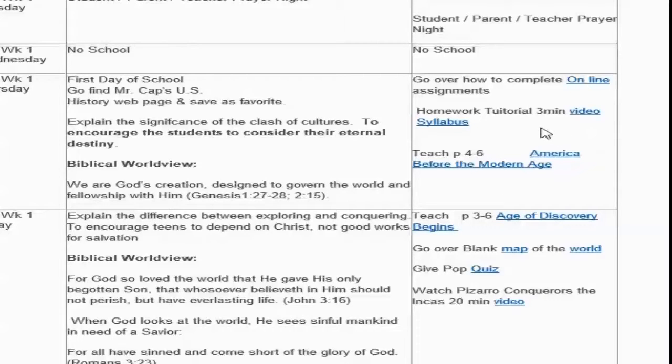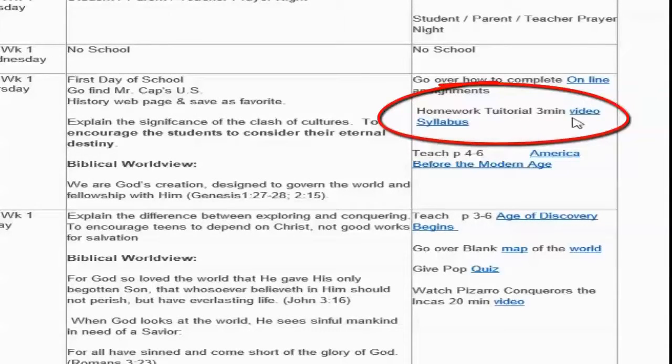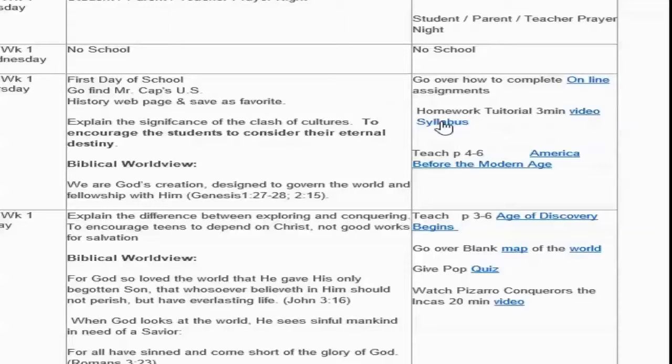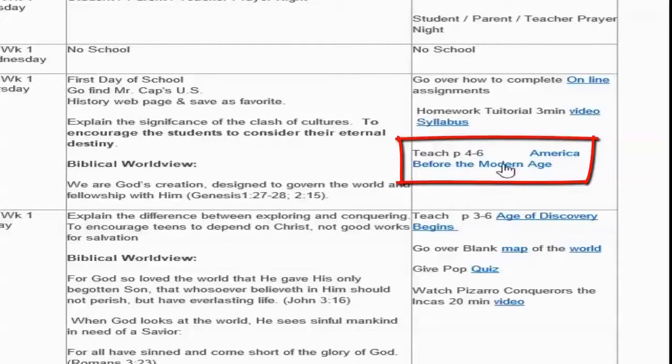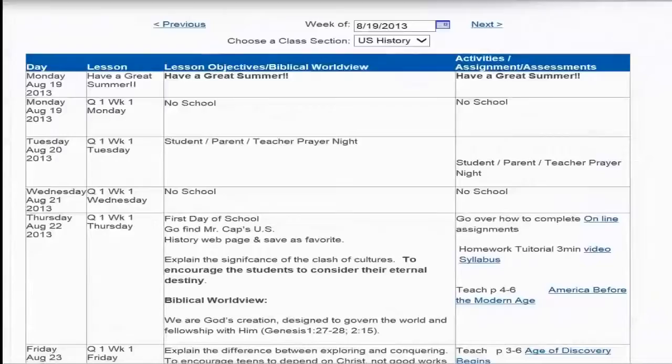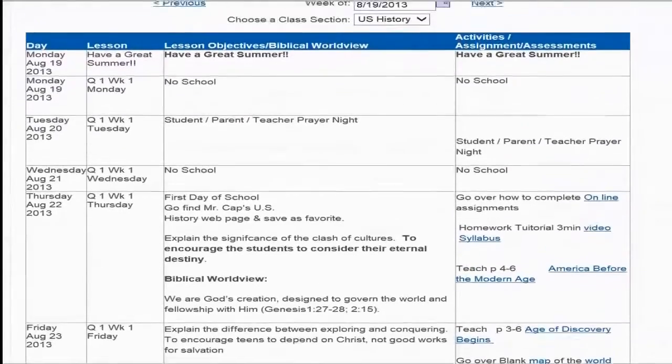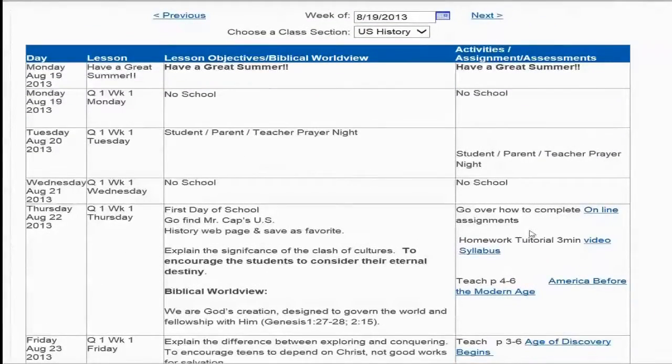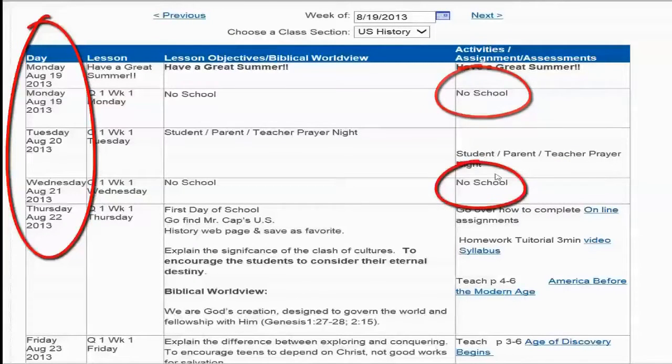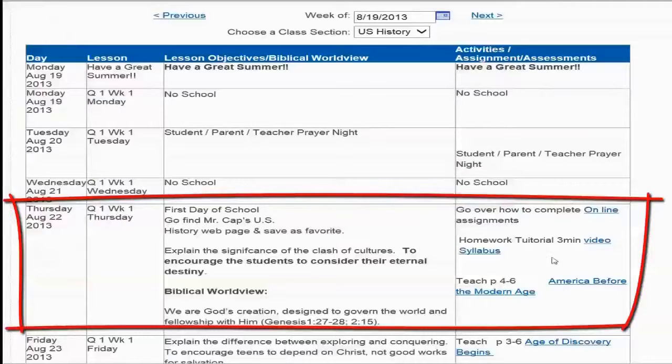The next thing that we're going to cover right here is the homework tutorial and the syllabus. And so you'd click on right there the homework tutorial to watch that, and then a little introduction about the syllabus. And then finally, in this tutorial, what we're going to cover is just a brief introduction about how I would start one of the lessons in U.S. history. Okay, now let's go ahead and take a look at the lessons plan page and take a look at exactly what's going to be happening during this very first week of school. No school on Monday, Tuesday, or Wednesday, but Thursday is the first day of school.